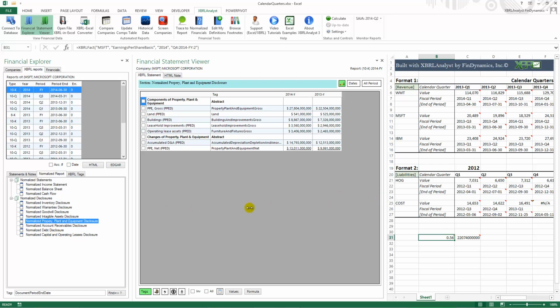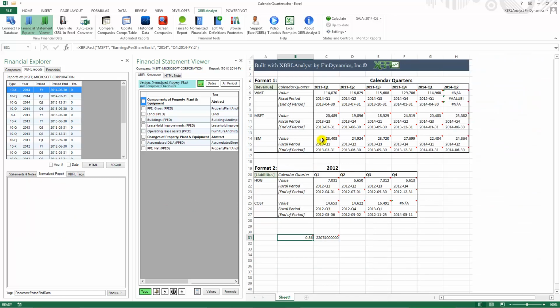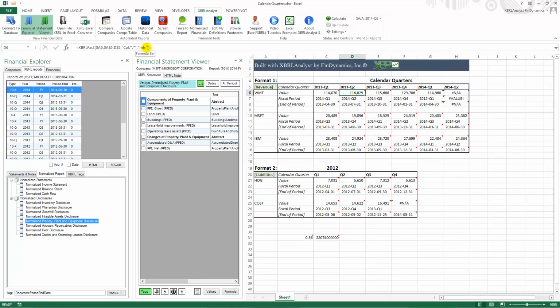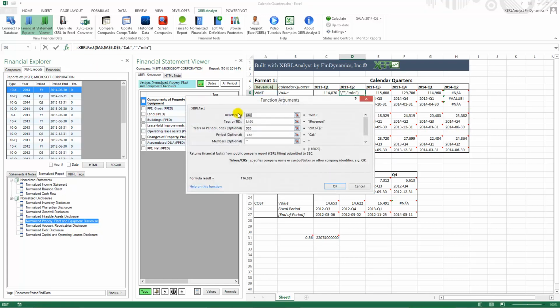In addition, we added a very convenient parameter to XBRL fact, which is scaling. It's the 6th parameter, and it can be either text such as million, billion, or a numeric value. You can find more details about every function if you just click the function name and choose help on this function.